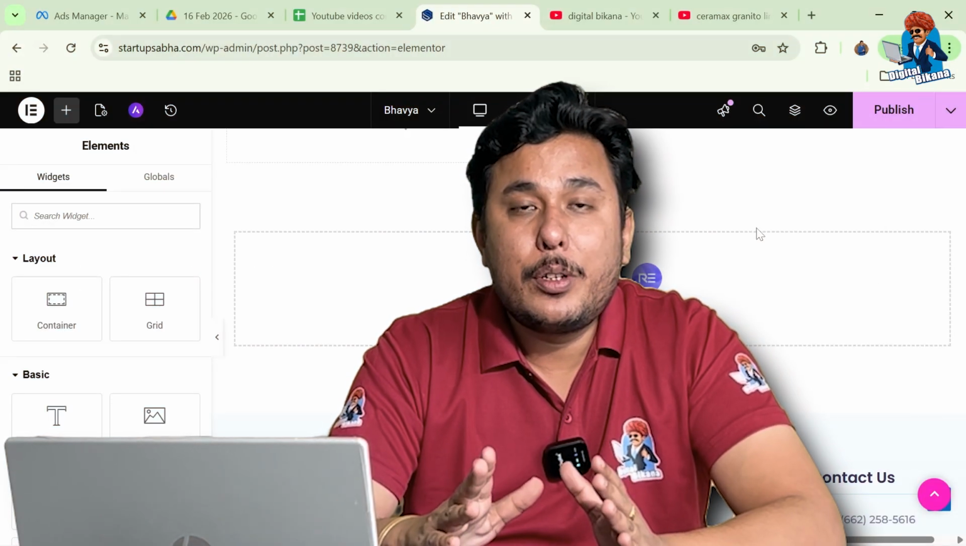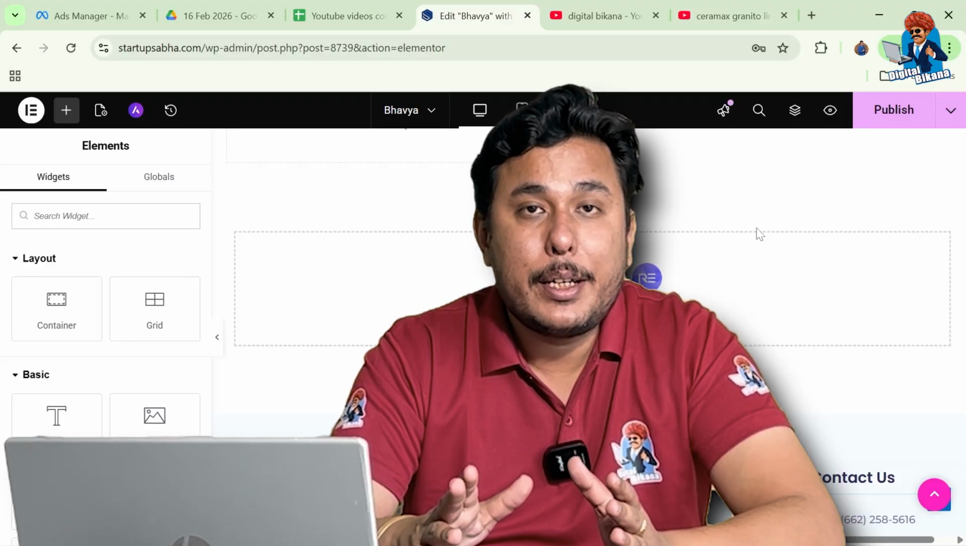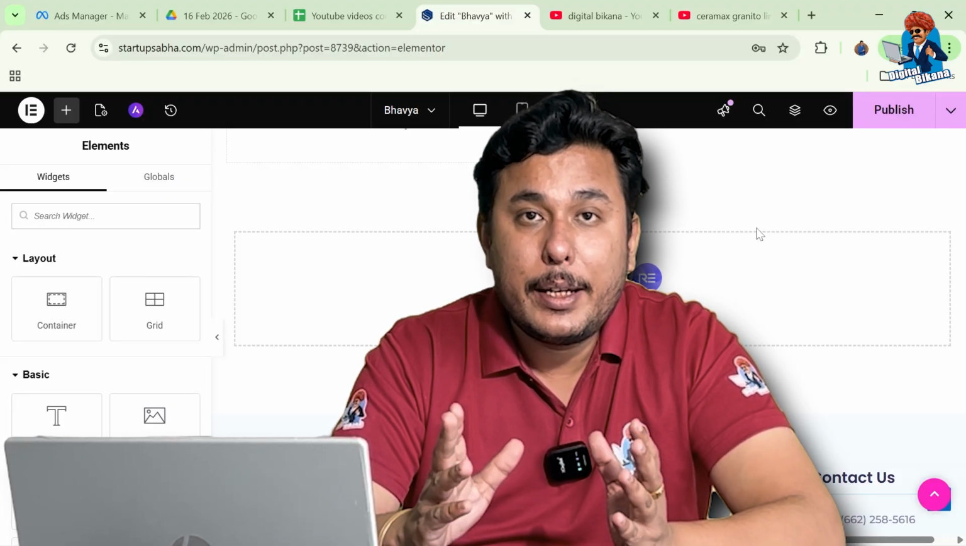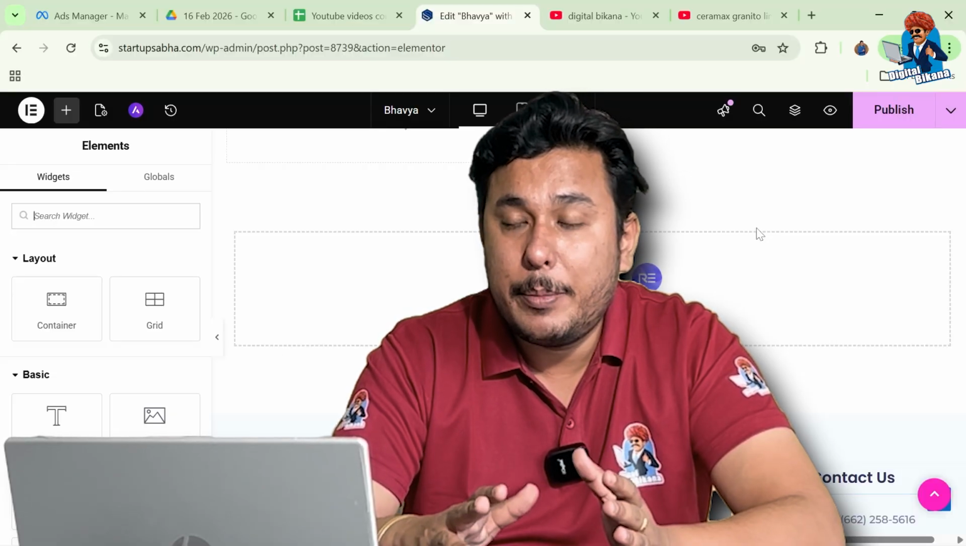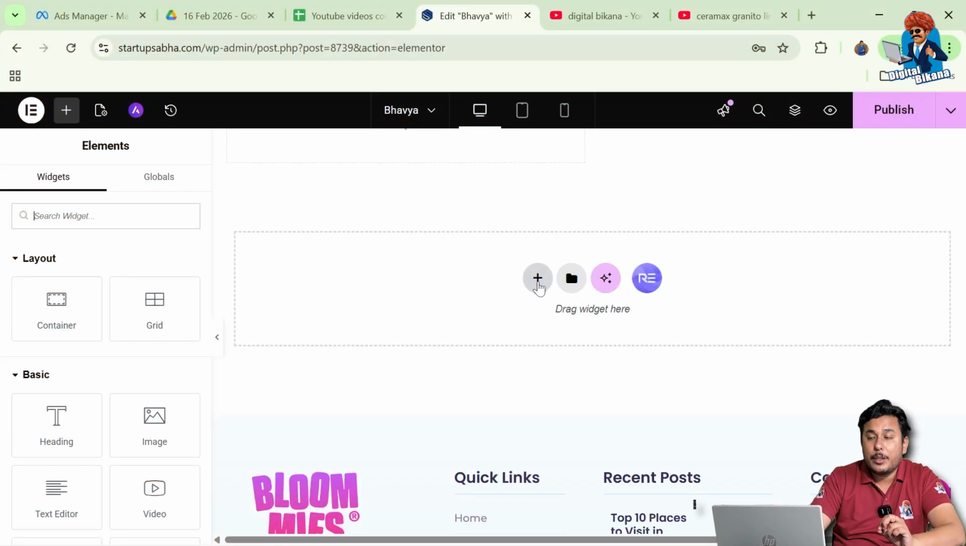Friends, in this video I'm going to tell you how to add box shadow to a video in Elementor. Right now, as you can see, I'm editing a web page of my website using Elementor, and here we are going to click on the plus icon in the middle of the screen to create a new section.